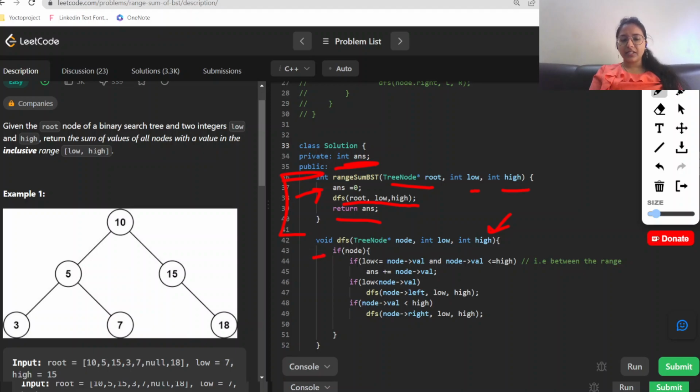Now in the DFS, we are checking that if node exists, meaning the node is not equal to null, in that criteria we first check whether the node value is greater than or equal to low, and the node value is less than or equal to high. Then in that context, we directly add to our answer. So this is the first condition we are required to check. If that is satisfied, then we add to our answer.